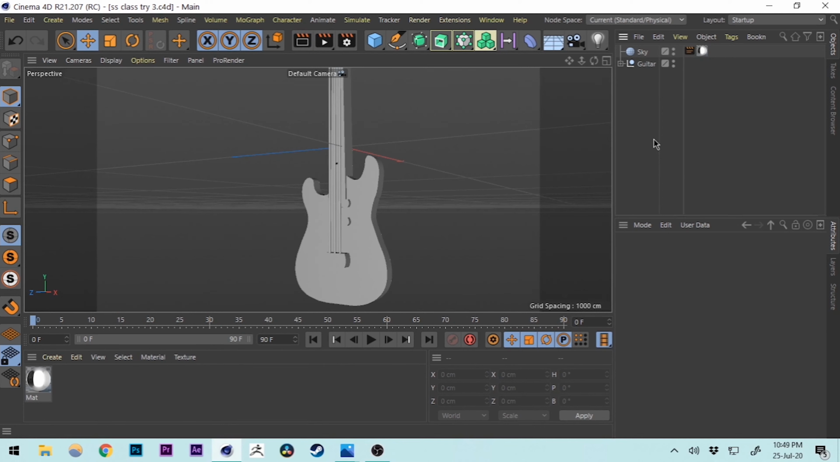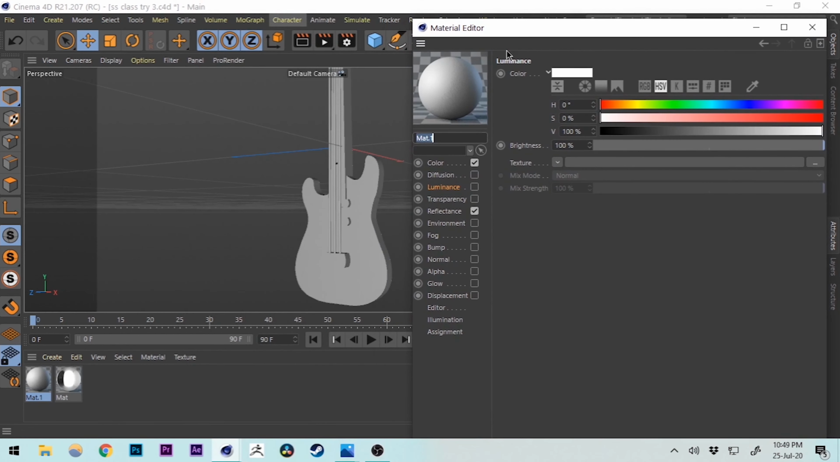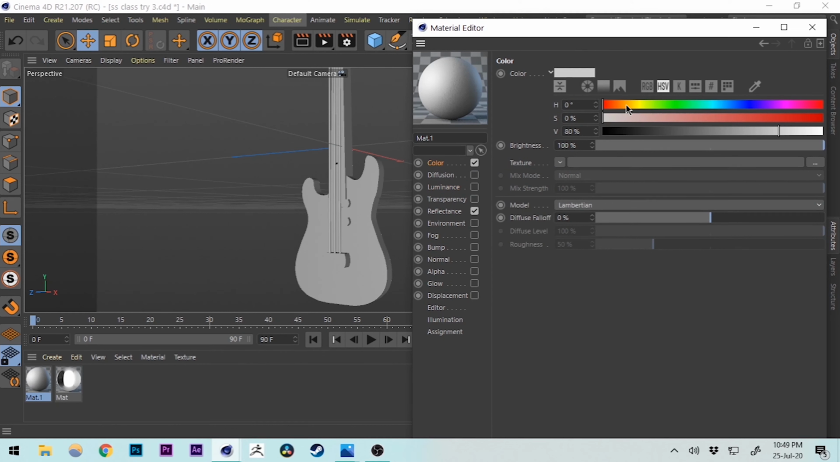To create them, we have to double click here again. Now we create a material and select a color. Let's go for something like this. This orange seems to be really nice.